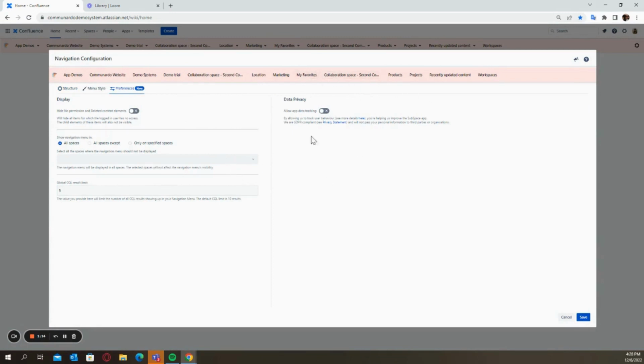There's now also a data privacy section within our app where you can choose to either allow app data tracking or not. We're obviously GDPR compliant, and we have our privacy statement, which gives you more information on how we use that data in order to improve the app.